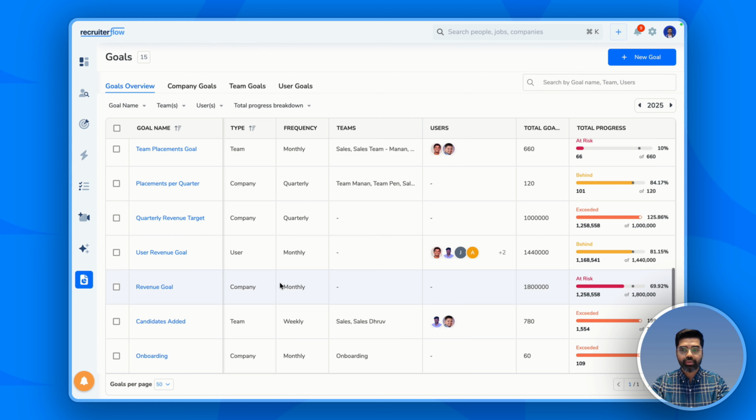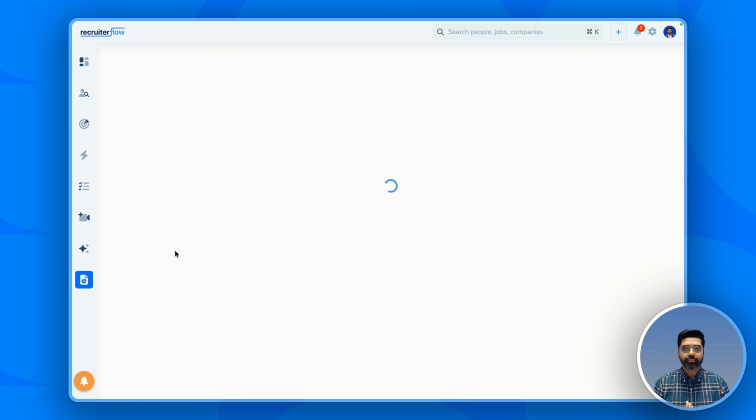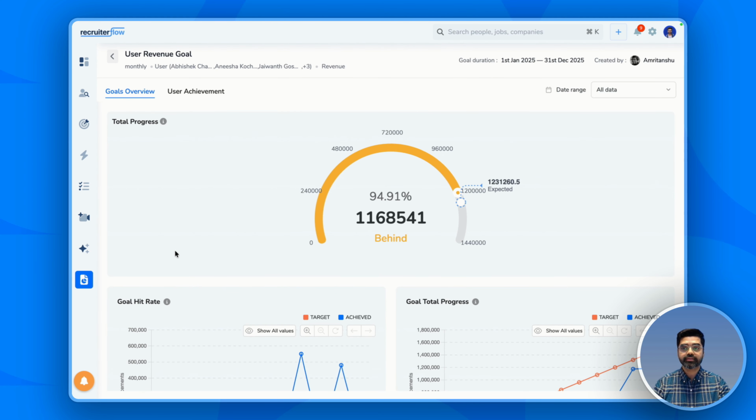created. To show you how exactly your goal looks, let me open up a previous goal that I've created. So this is a revenue goal that I've created for my users. I have selected some specific users from my account and you will see a gauge over here that will show me how the goal is progressing over the course of the quarter. Now you see that it's 94.91% till date and the expected was this value. We do a pro rata calculation so that you are alerted whether you are at risk, whether you're running behind, you're on track, or you're exceeding your goal. You have all that information over here.